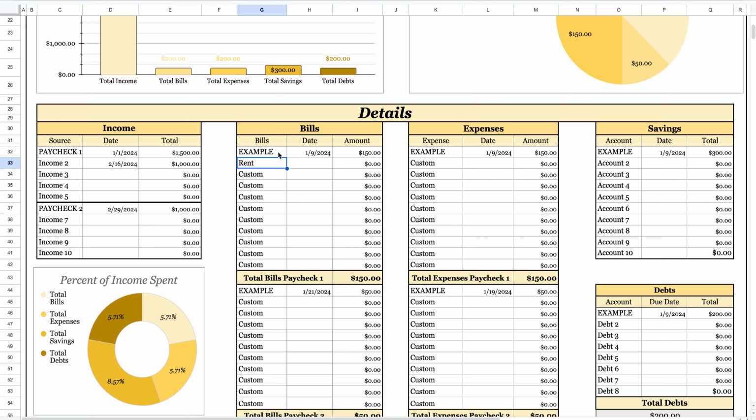Now for bills, let's say for paycheck 1 the rent is due, and the rent's going to be due on the 16th. So let's add that in here. Let's say your rent is $500. So you begin to see the total bill for paycheck 1 is updating as well.